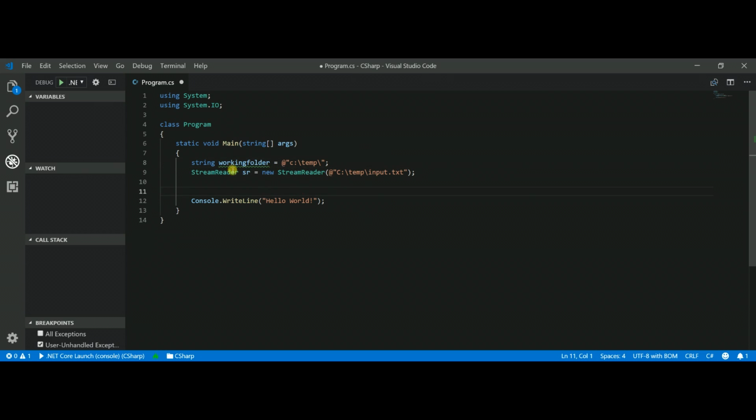Okay, when you see the squiggly lines, that means that you've declared a variable, but it's not being used. So instead of using this right here, we don't need the @ symbol anymore because we don't have any backslashes. We're going to pass in working folder, and then a plus sign, and then input. What it's going to do is take this variable, replace it here, and concatenate input.txt, okay?